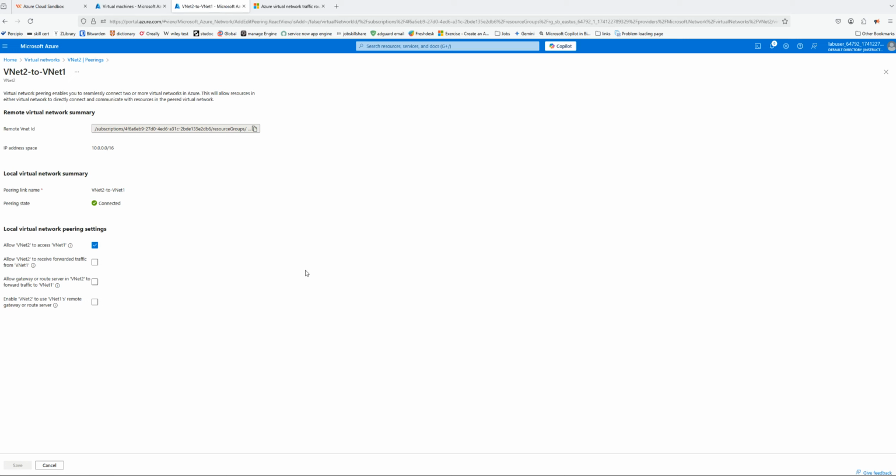We can allow VNet 2 to receive forwarded traffic from VNet 1. We can tick on that. Allow gateway to route to VNet 2 to forward traffic to VNet 1. So VNet 1 goes to VNet 2. Right? So VNet 2 does not have a VPN gateway route, so VNet 2 needs to have a VPN gateway or route server. Right? Okay, so can't do that. Let's try this one. Yeah, enable VNet 2 to use VNet 1's remote gateway or route server. Let's enable this one, right?